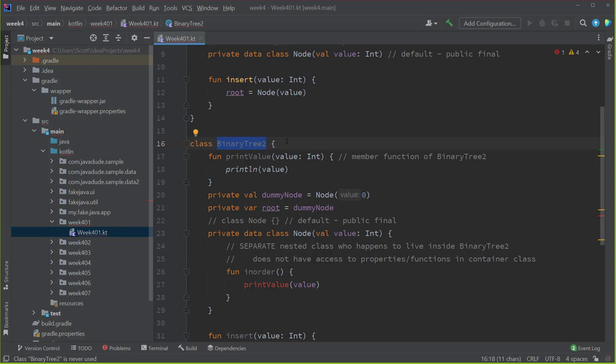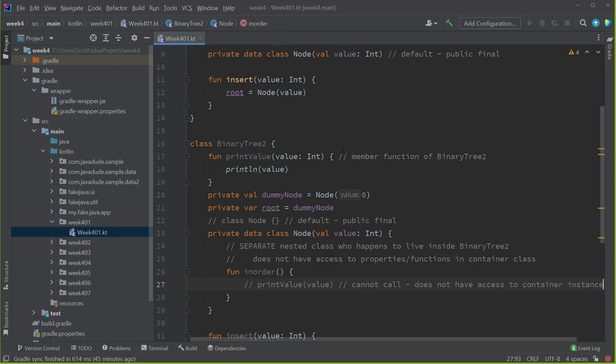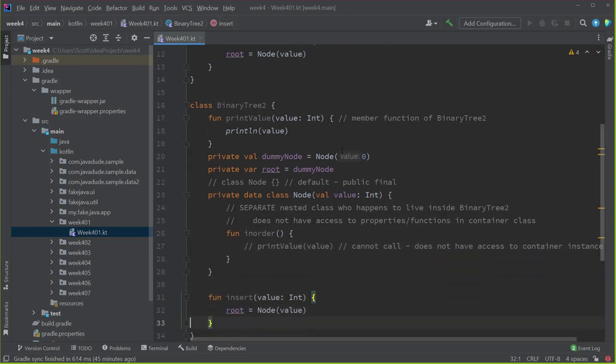And in many cases, this is fantastic. In many cases, you don't need to have access to things outside. But in this example that we just wrote, we want to have access to that. So in this case, I'm going to say cannot call, does not have access to container instance. If we do want that, let's go ahead and create a binary tree 3.